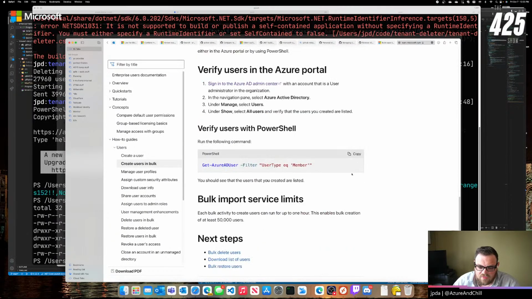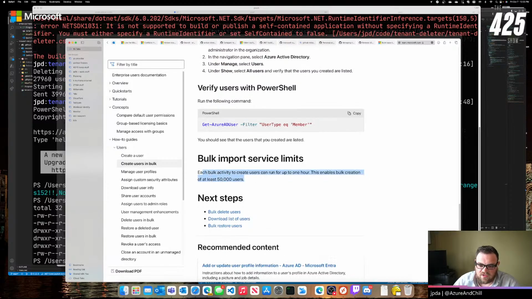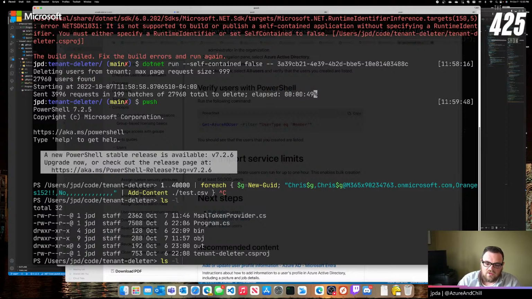Let's create a file. Oh yeah, each bulk activity create users can run for up to 1 hour. And it says, oh okay, so maybe it's the 1 hour time limit. It's not necessarily the 50K users, but it's that at least 50K can fit into an hour. So anyway, so we did this.